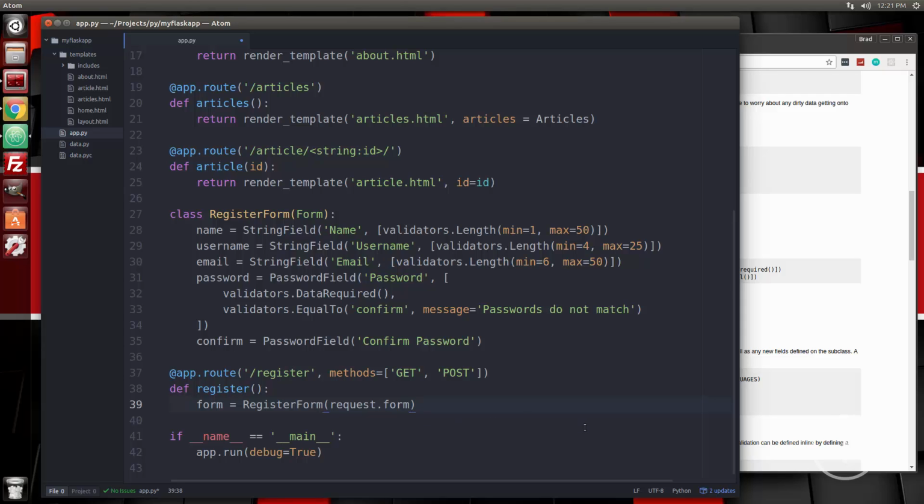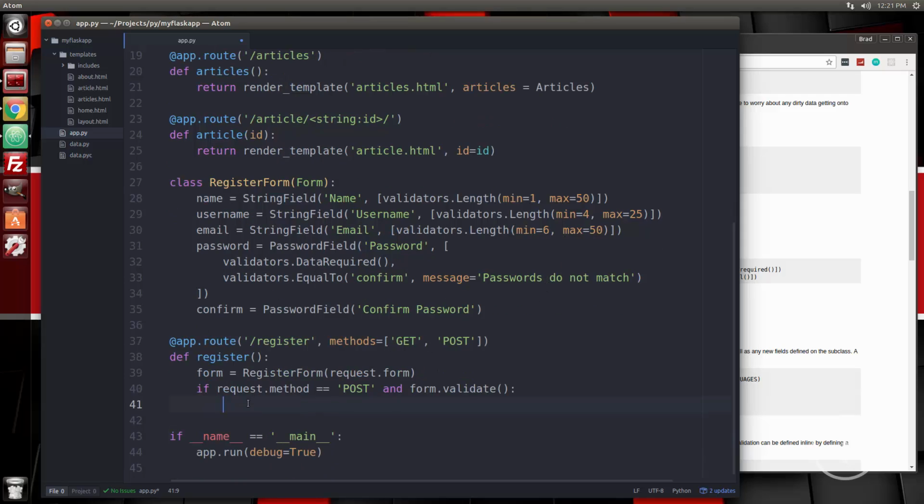So registration form, let's see, what else are we doing here? Now we need to check to see if it's a POST request or a GET request to this route. So for that, we're going to say if request.method is equal to POST, and we also want to make sure everything's validated, so we're going to say and form.validate. Okay, and then if it's a POST, we'll go on to register the user and all that. But I'm not going to do that just yet.